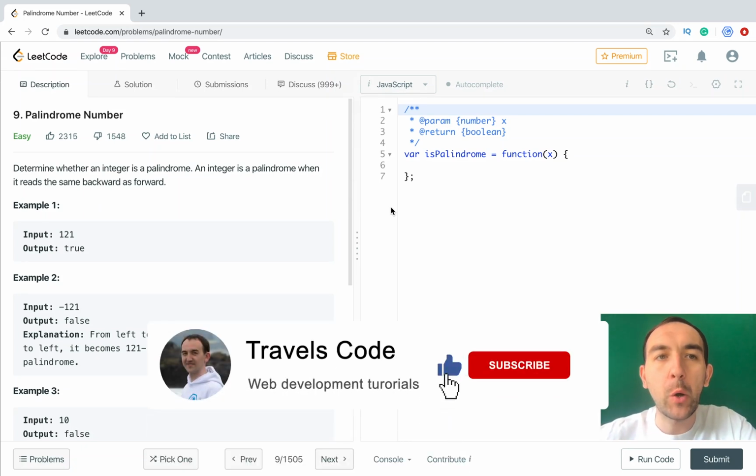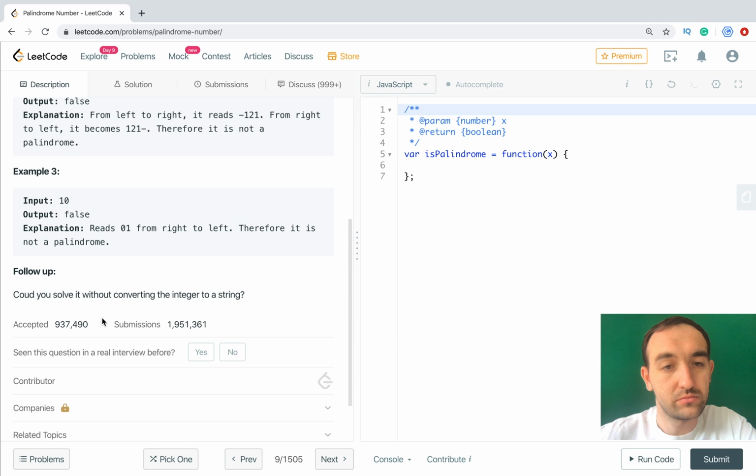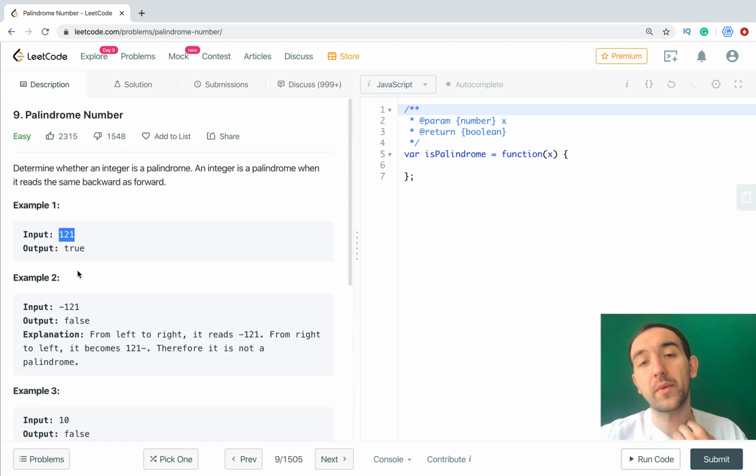In this video, we will solve the next problem from LeetCode. It's problem number 9, palindrome number. So, what is a palindrome number? It's an integer that reads the same backward and forward. For example, 121. So, how can you solve it?